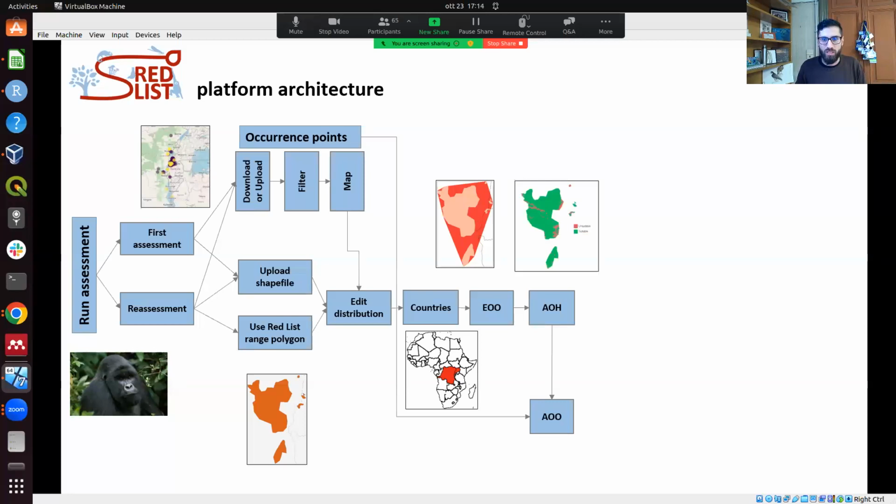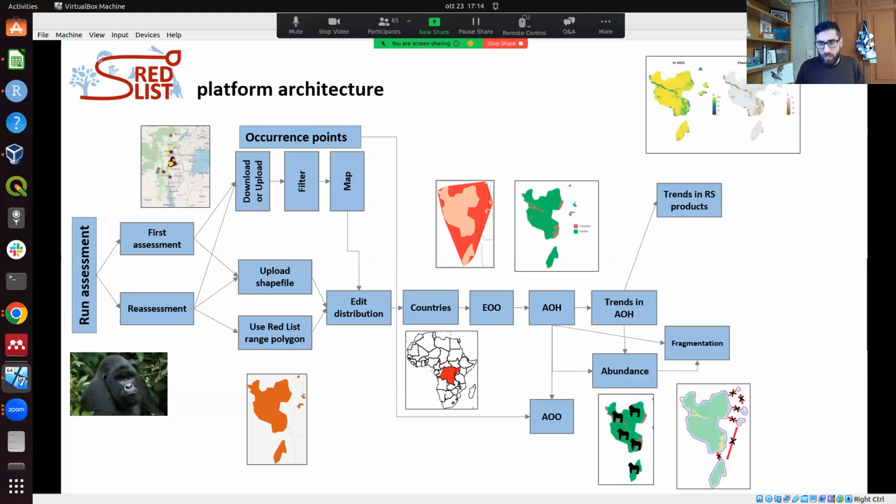And once the distribution is created, you can estimate a lot of other parameters that can be used for criterion A and criterion B and C. You can, for example, verify in which country the species is present, what's the extent of occurrence, what's the area of habitat, how to convert the area of habitat into an area of occupancy for that particular species. You can use that information to estimate trends over time. You can estimate trends in area of habitat.